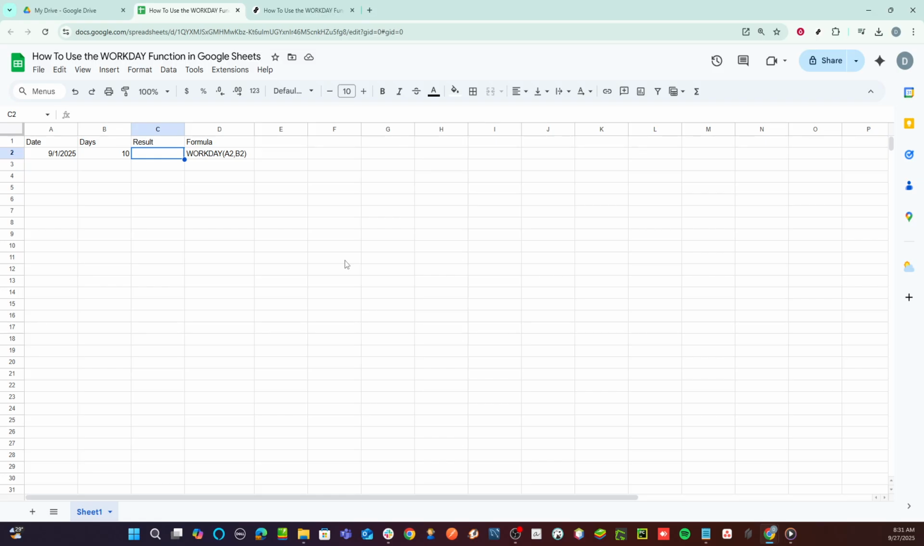Next, click on cell C2. This is where we will be entering our formula. Positioning your formula here makes it easy to see the result of the calculation you're about to perform. In this cell, you'll be typing the formula =WORKDAY(A2, B2).